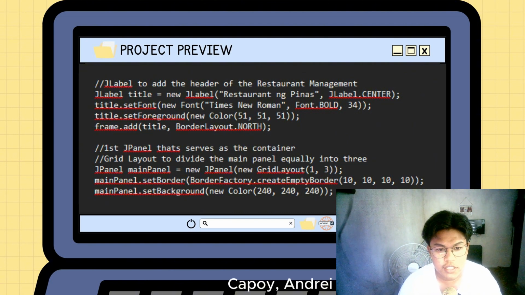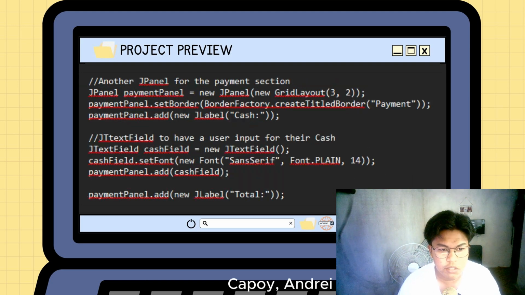Each section contains a list of food items with checkboxes so you can select what you want to order. Next to each item is a small text field where you can enter the quantity of your selected order. At the bottom, there's a payment panel where you enter the amount of cash you're paying. The total price updates automatically as you add or remove items, or increase or decrease the quantity that you like, making it easy to see how much you need to pay.